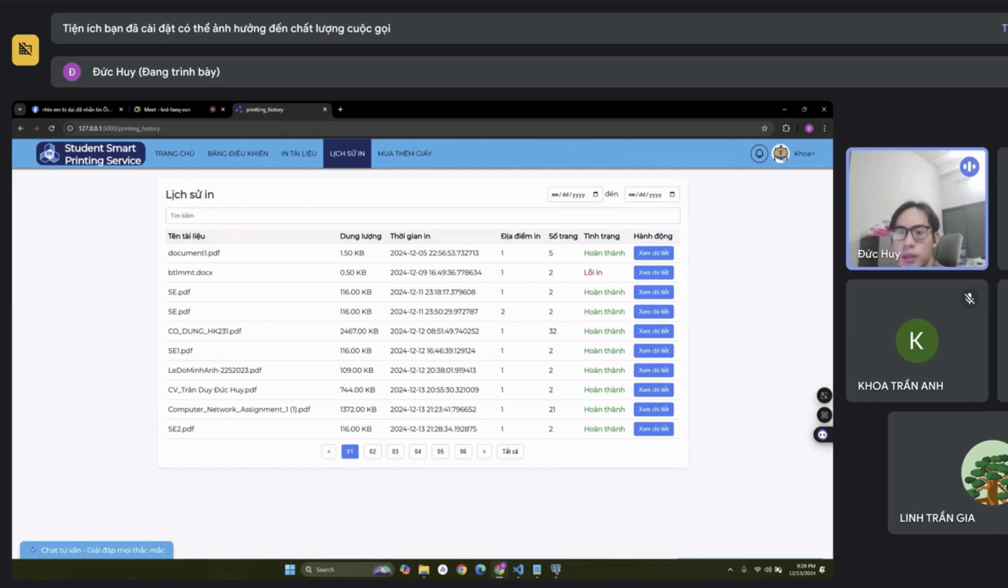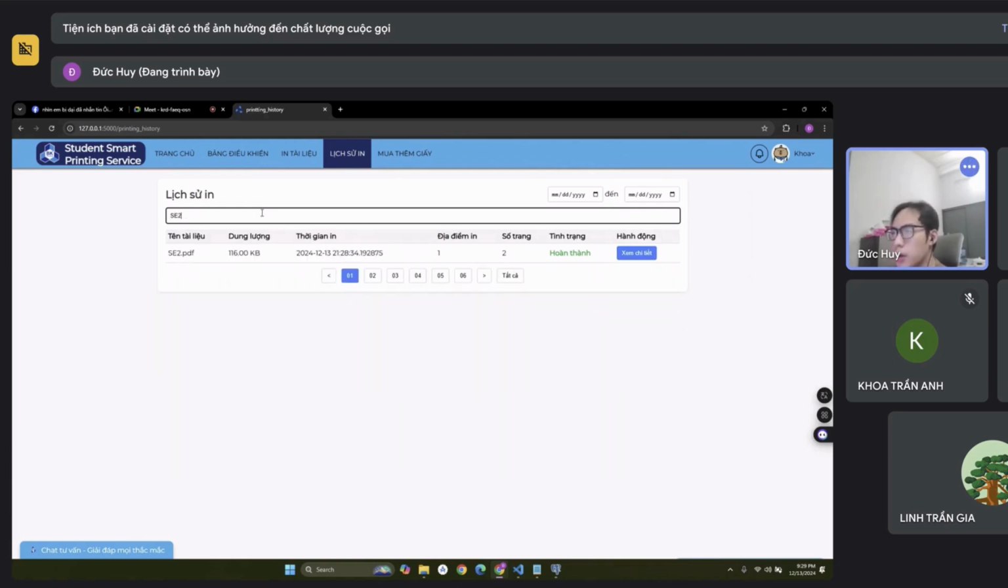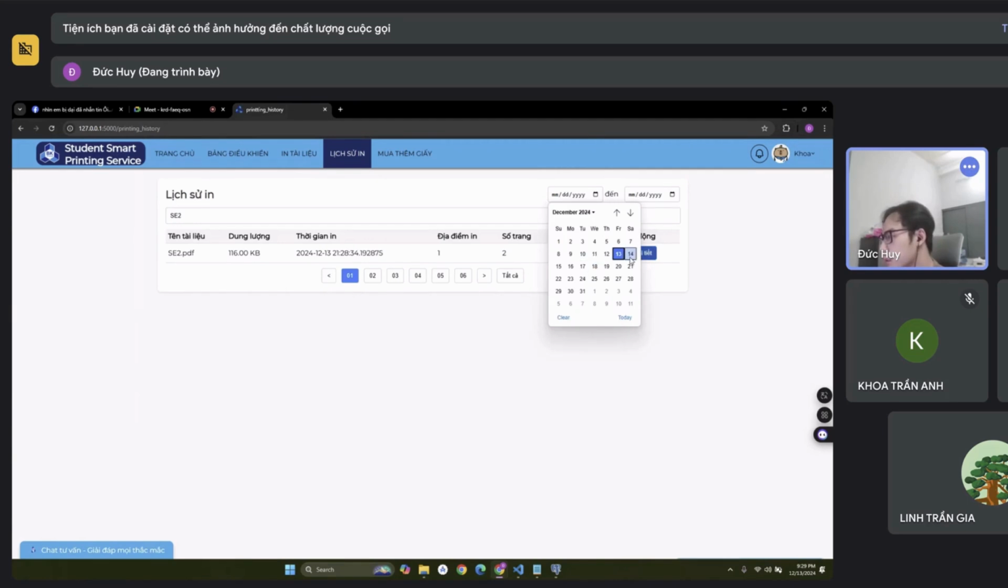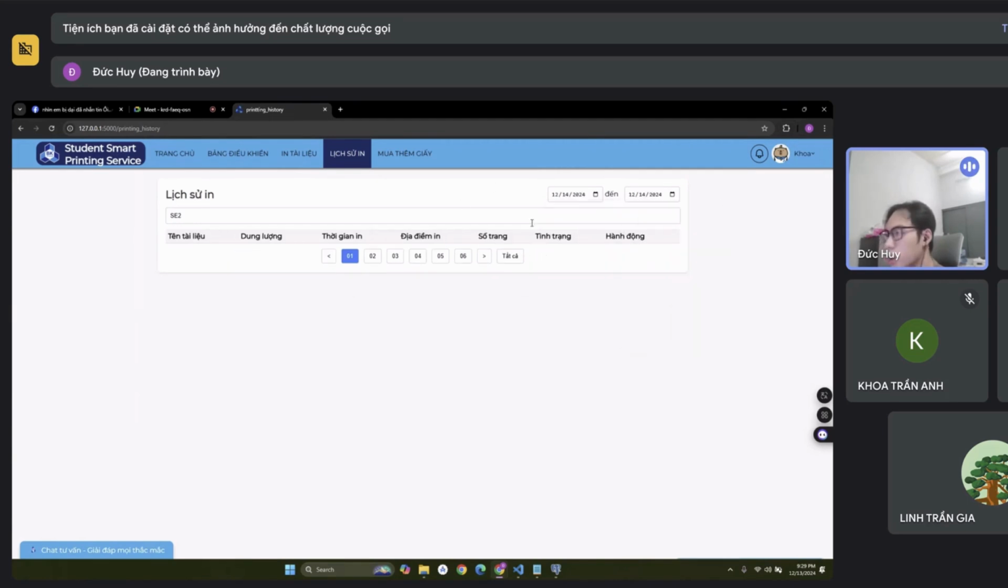In the print history, students can also filter the print history by date and file name for easy review when they need it. For example, I will search for the file name SE2, and it will appear here. Or if I filter the file by date and leave the date outside the print time, the table will be empty. Here is the result.